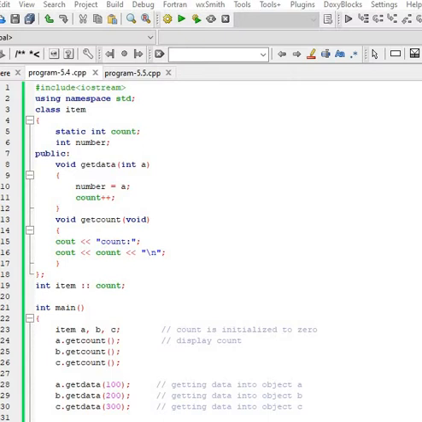Class name is item. And look at line number 5, static int count, that is your member data. We have count and number, but one is static. Look at line number 5 and 6 clearly. Count is static, but number is not static.